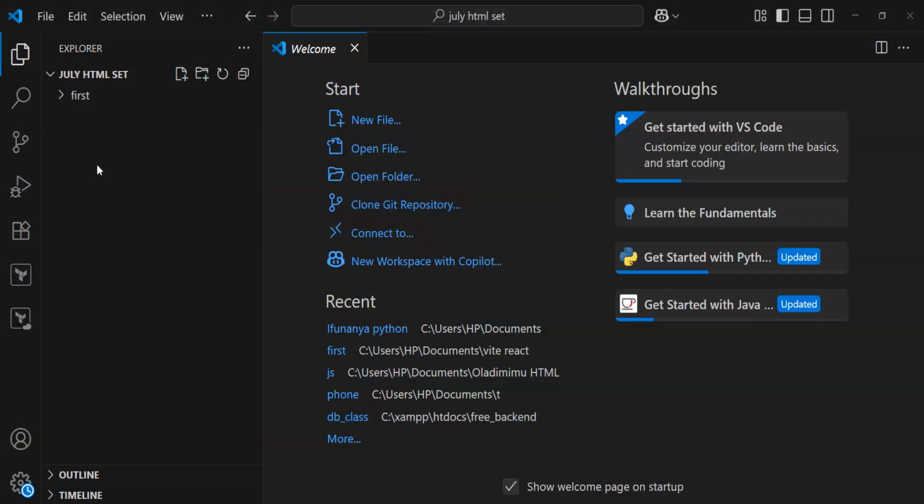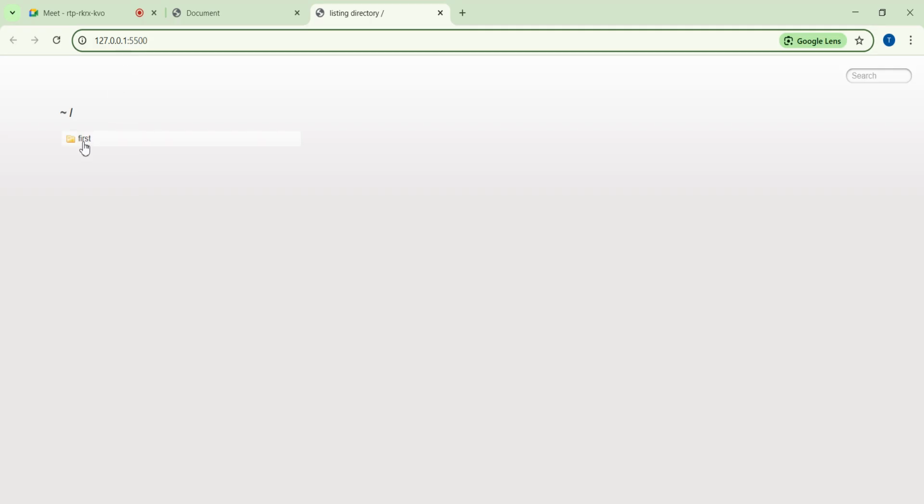Inside it, we have First. You can see here we have First, and that is why you can see First here. Do we get it? Yes.